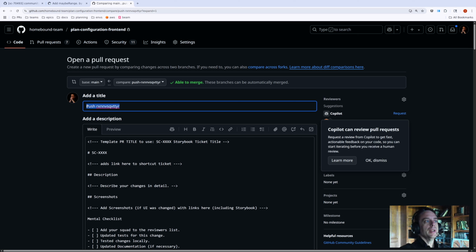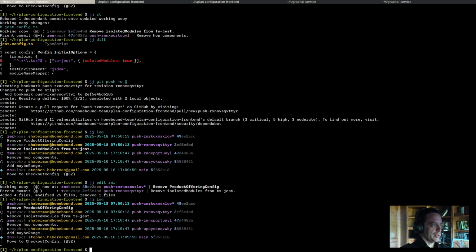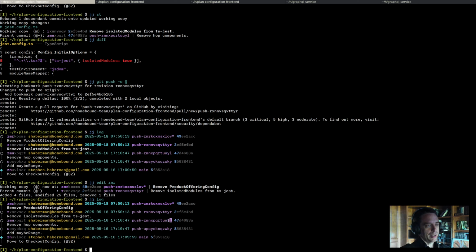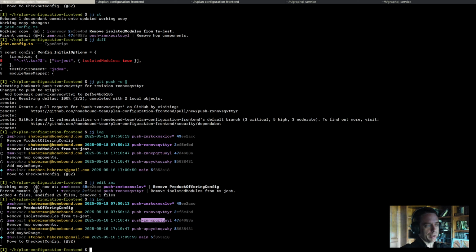This is maybe the least automated aspect of it: when I go to make the pull request, I'm making a pull request for this guy. The one before it is this guy, remove the hop components, and his branch name is this ZMN, which you can actually give great names if you want. I could have called this push hop components, or you don't even have to have push in the name. This could just be a branch name of remove-isolated-modules, whatever.